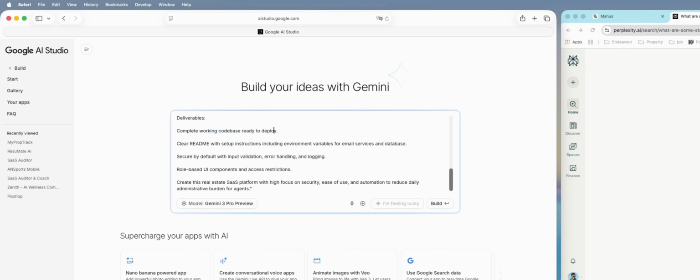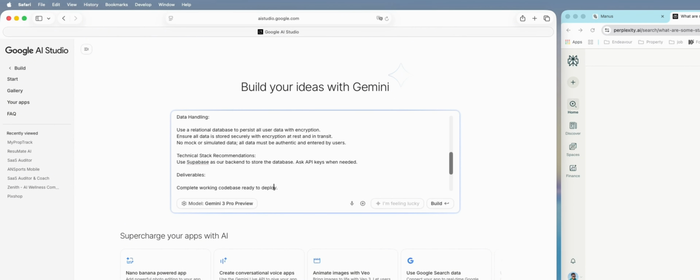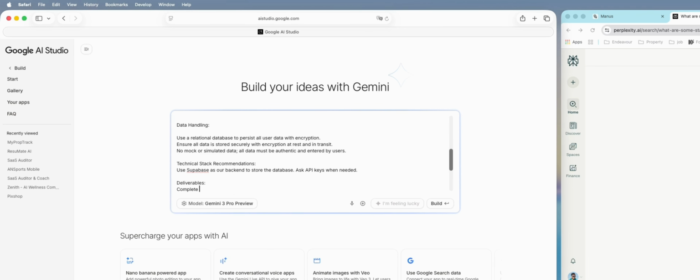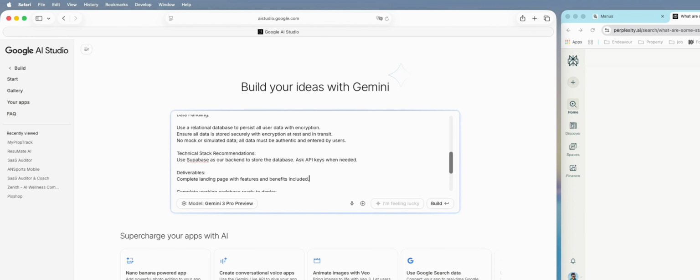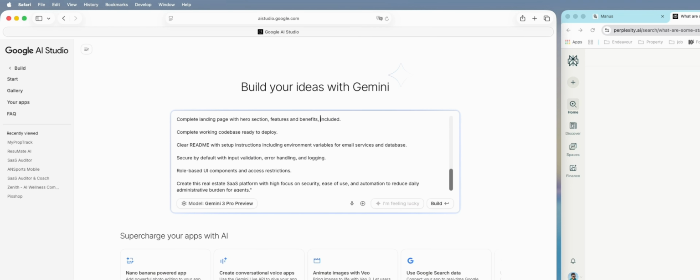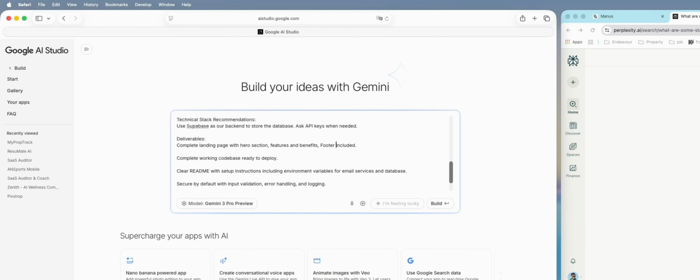Okay, now what is missing here? There are a few things missing here, which is a complete landing page with features and benefits included. Okay, with hero section, features and benefits. We can also add the testimonials as well, and then we can say footer included. We can also say, and we can also give the name.